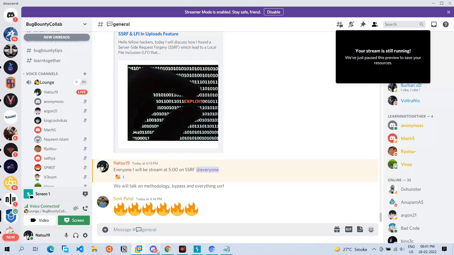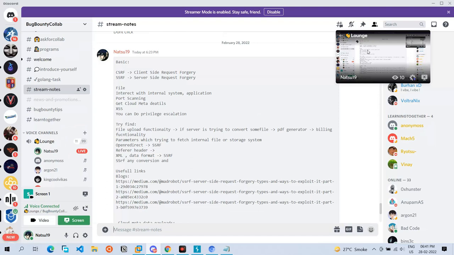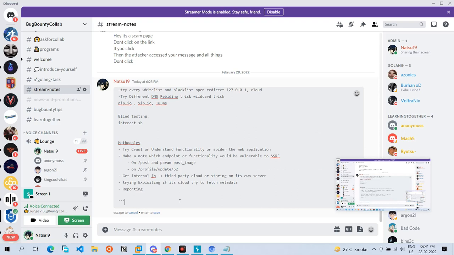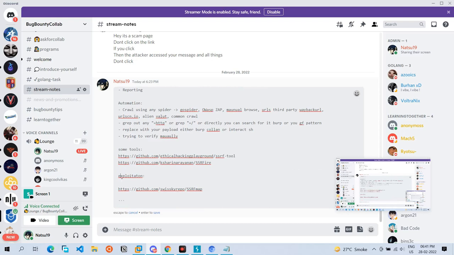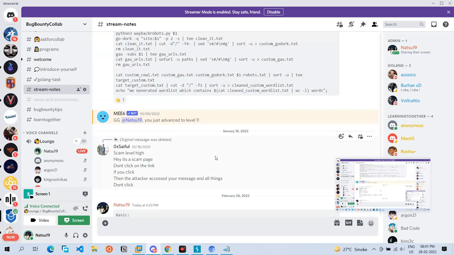Nowadays I am getting a lot of tool ideas. Last time I talked about a wordlist, so you can also try this. Let me post it here. I'm posting it here, you can try it out. Okay, so this is all the things.